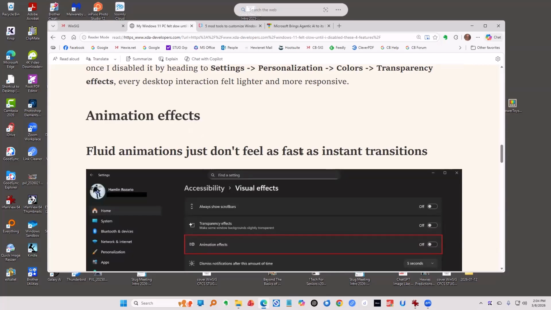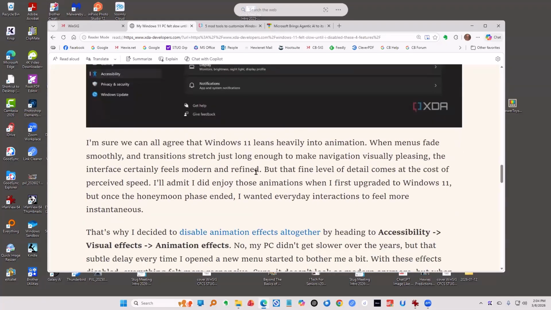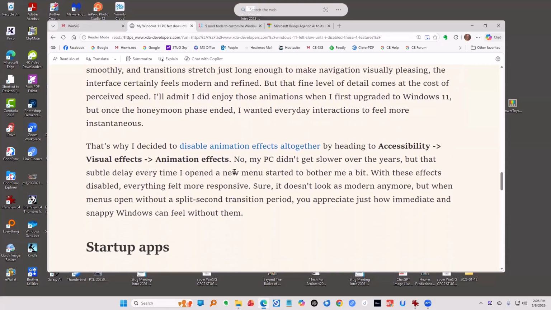They just don't feel as fast as instant transitions. So we can all agree that Windows 11 leans heavily into animation, where menus fade smoothly and transitions stretch just long enough to make navigation visually pleasing. Those are things that are using your computer more and could be making it slower. And so he disabled animation effects altogether by going to Accessibility, Visual effects, Animation effects.